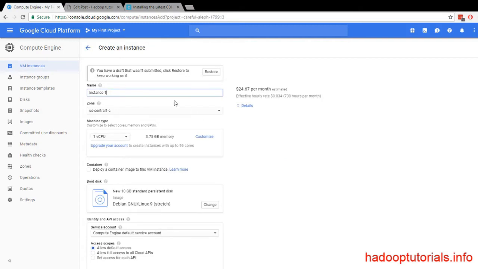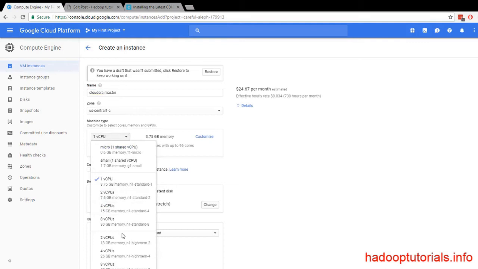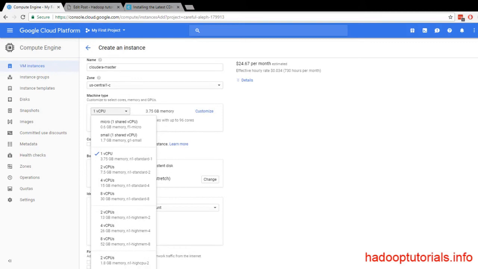So this is the master instance. I'm just going to rename this as Cloudera master, and let's keep the same zone. And since this is master, I usually prefer giving it more CPUs and more RAM. So I'm using 8 CPUs and 52 GB memory. You can possibly select this as well, it should work out well. But I guess if you use less RAM, it's not going to work that well, or at least the performance will be slow. So let's use this.